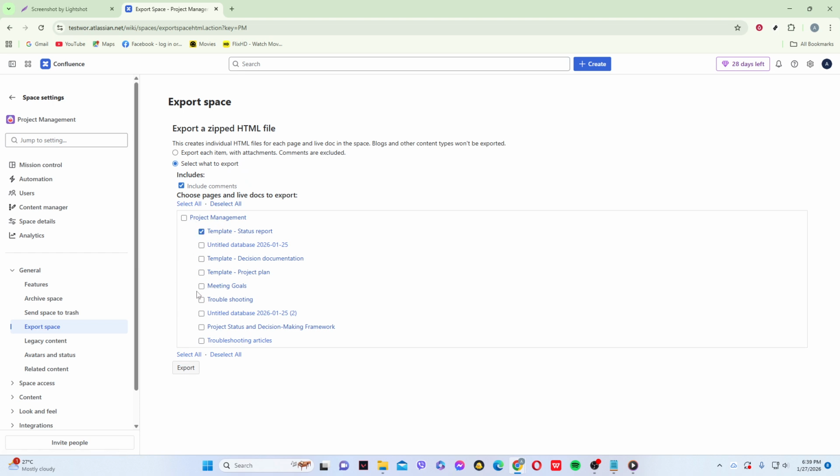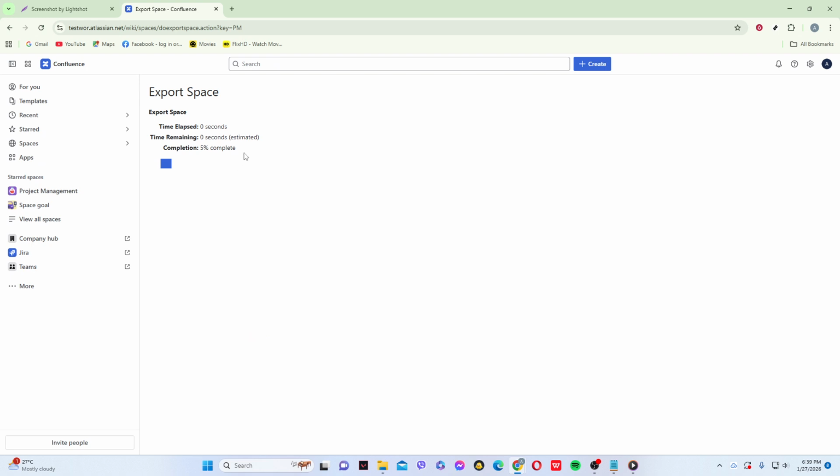Take a moment to confirm you've picked the correct page, especially if your space has similar titles or multiple versions. When you're ready, click Export. The system will package your selection into an HTML export. Depending on the size of the page and any embedded content, this may take a little time, so wait for it to complete. Once it's done, you'll see a prompt to download your file. Click Download to save it to your computer.